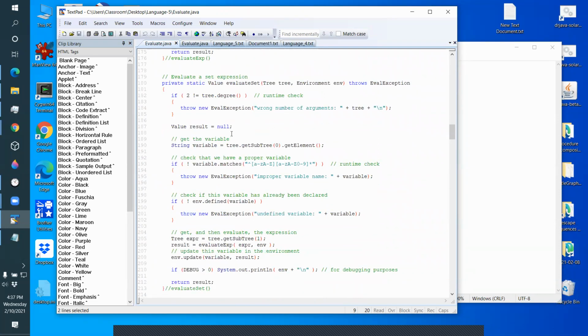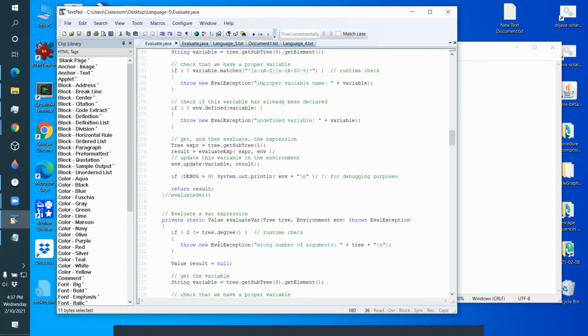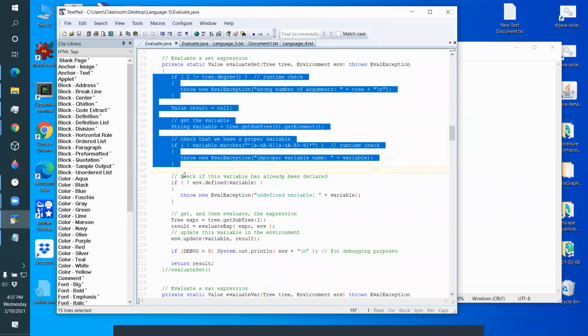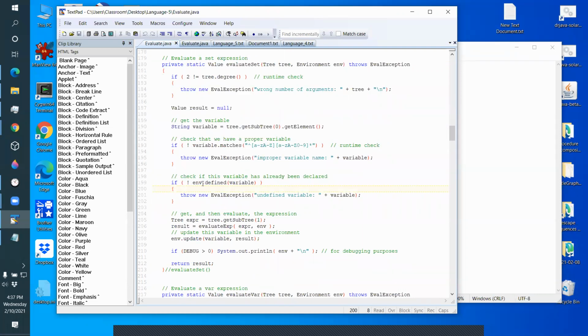Okay, so here is evaluate set, and below it is evaluate var. This much code is exactly the same. No, I'm sorry. I didn't really write them in the right order. I juggled the order around a little bit. So I didn't keep the code in exactly the same order.